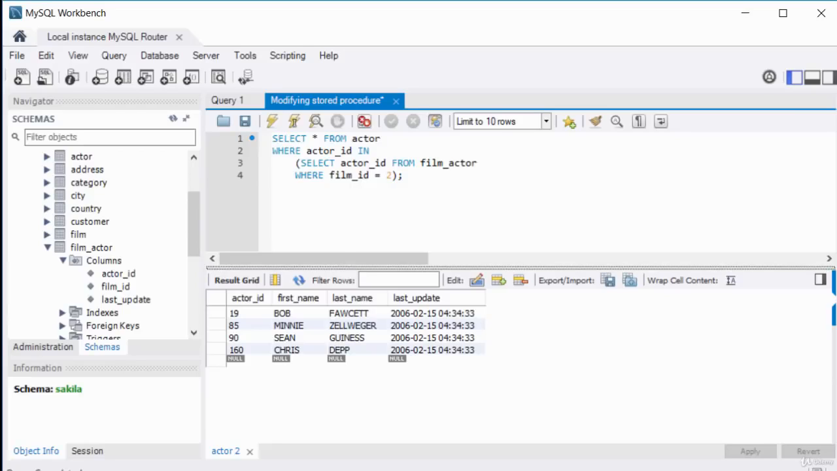So that's it for this video. In this video, I introduced you to the concept of a subquery. A subquery is basically a query that is nested inside another query. So it's a query within a query.